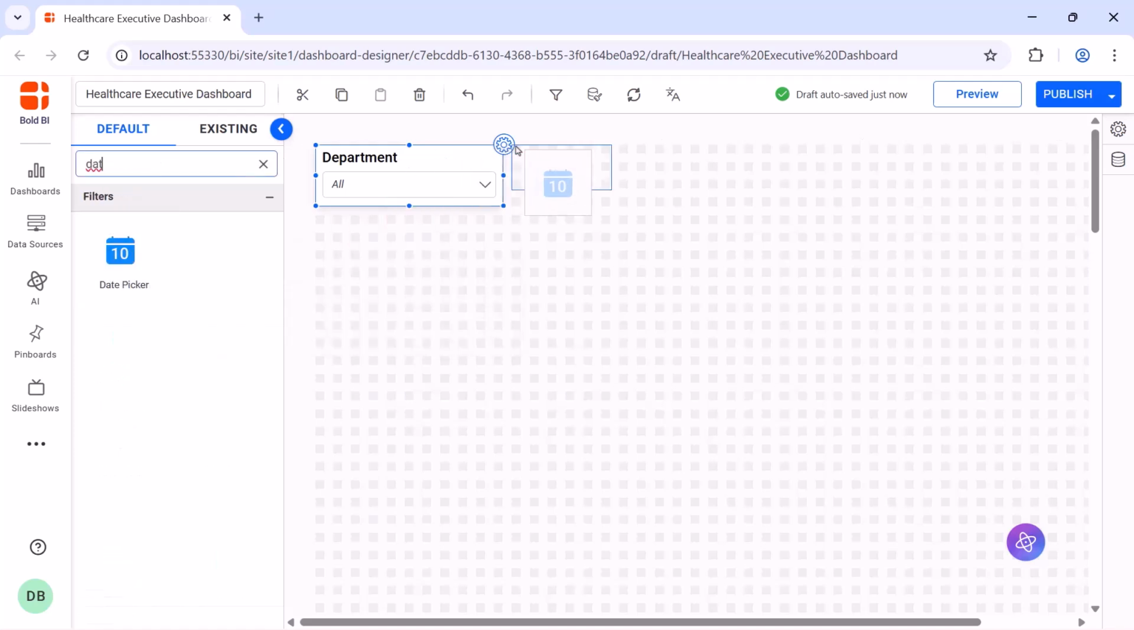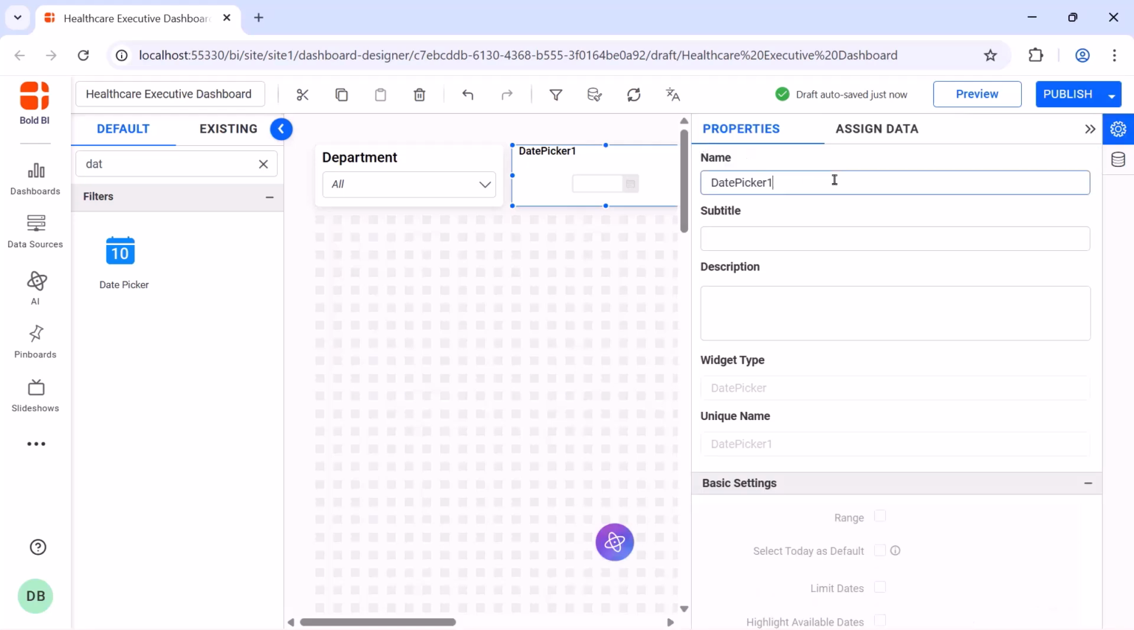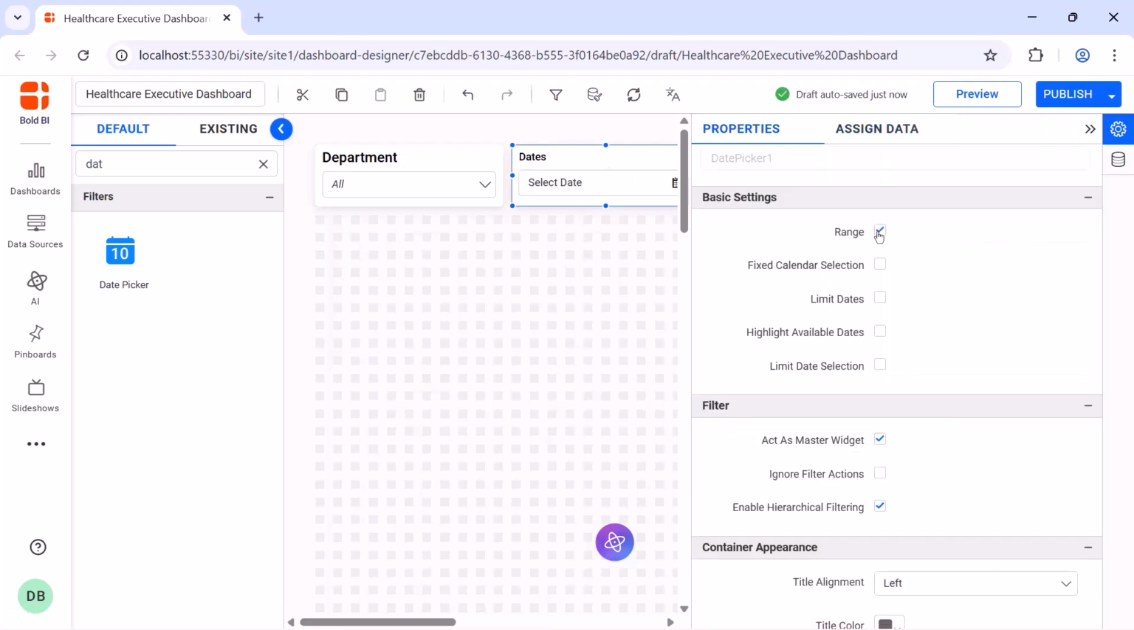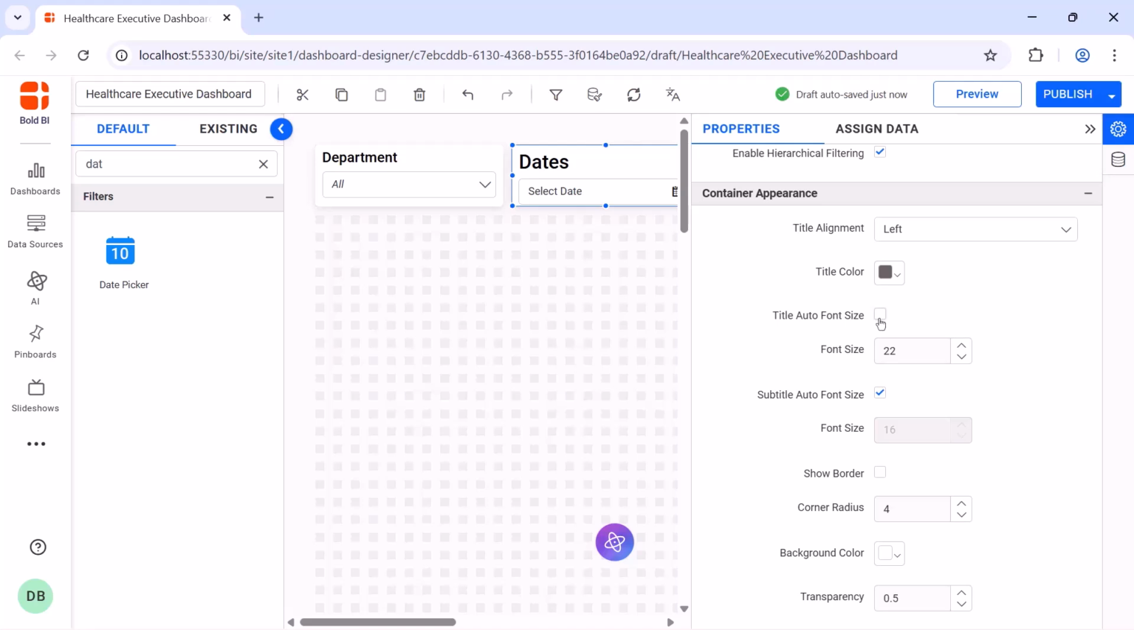Then add a Date Picker widget. Name it Dates. Add admission date. Enable range and limit dates in the basic settings. I also disable title auto font size and change the font size to 16 in the container appearance.